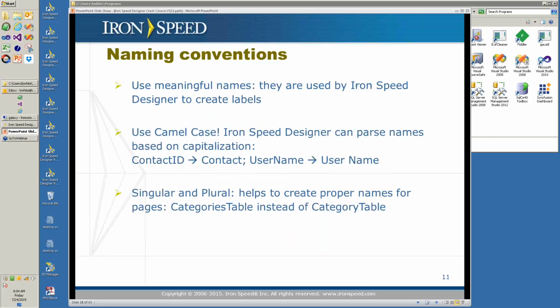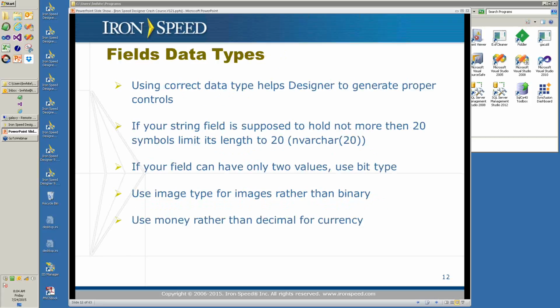And since IronSpeed Designer builds its application straight from your database, your naming conventions in your database are very important. If you use meaningful names in the database, they will be translated into meaningful names in your application. You can use camel case, where you use upper and lower case together in one word, and IronSpeed Designer will parse it apart. You can use singular and plural. Make sure you use them consistently so that your application names are consistent.